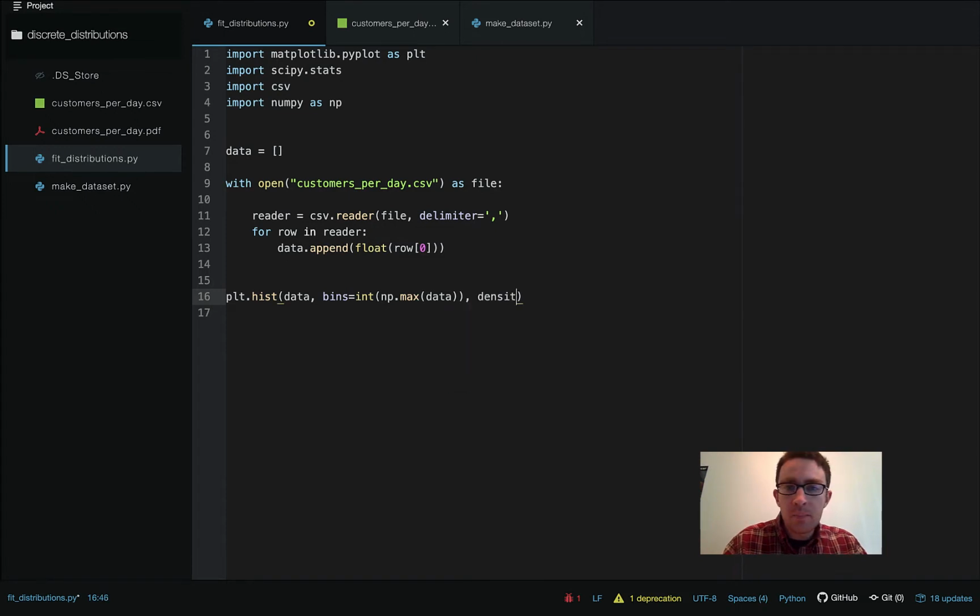And then density, and then alpha equals 0.5. You'll see why we have that later. This just makes the bars somewhat transparent so that we can later plot another plot on top of it and be able to see this other plot. But yeah, just trust me on that one for now.